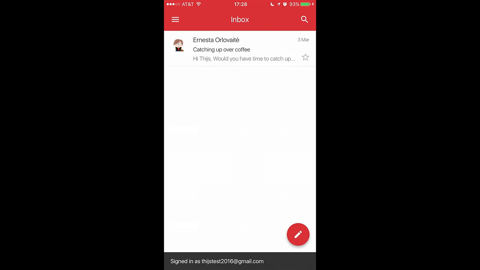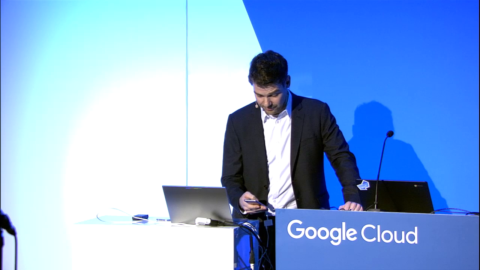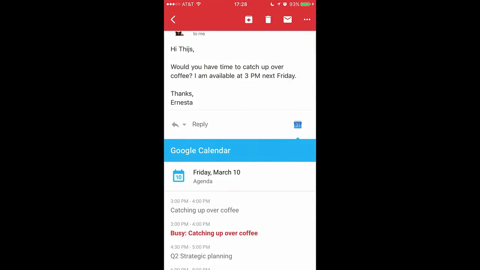All right, so here we're on the iPhone. And so I opened up the same message. See here, same email. In the bottom right corner of my phone, I see the same Google Calendar icon. So when I tap on it, you see the exact same UI as we just saw a moment ago on web, natively rendered. And so it shows my agenda for Friday.